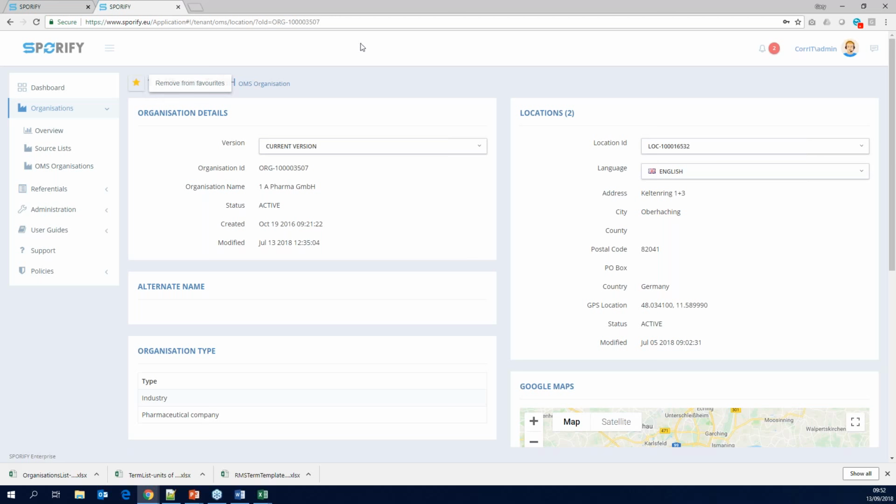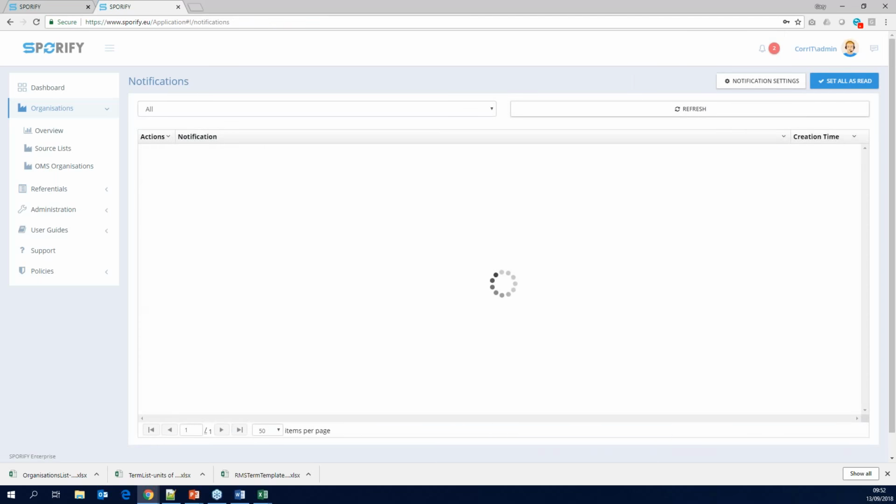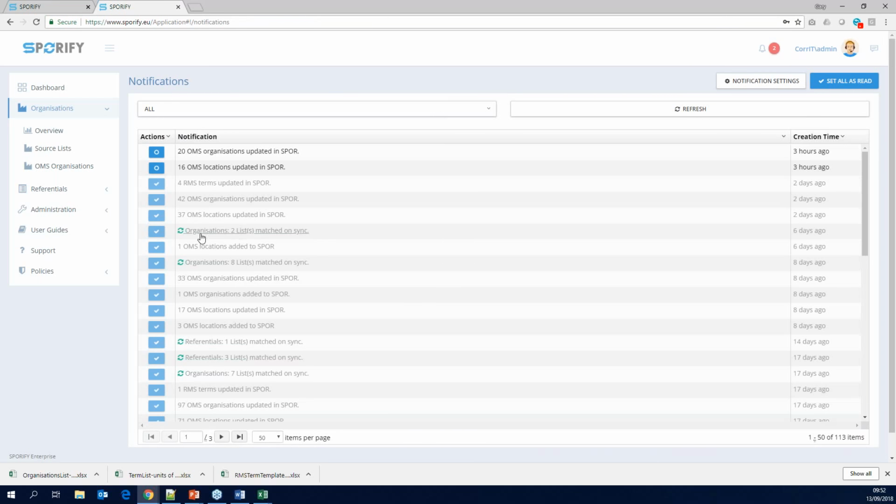If I jump back in and have a quick look at the notifications here, I may not have that exact example, but we can see that two organizations were matched on sync. If an organization was removed or something changed, you would get a synchronization notification telling you something happened to that organization in the last sync, with the star icon to show that it happened to your favorite organization, and you'll get that in the notification section as soon as you log in.